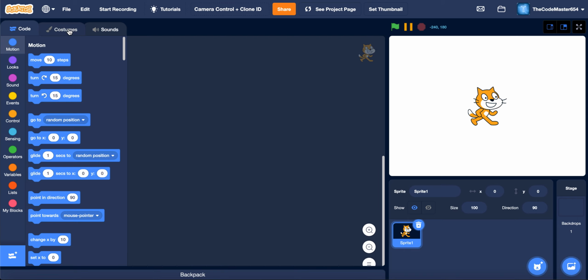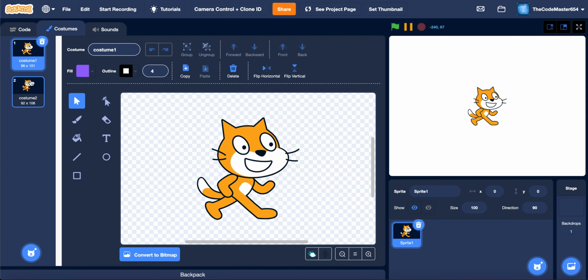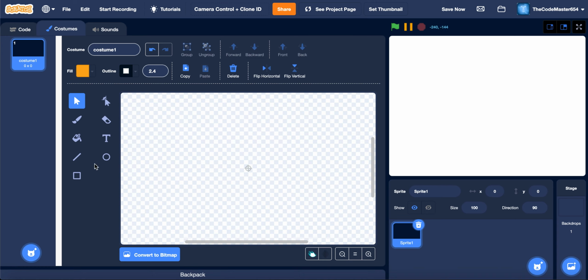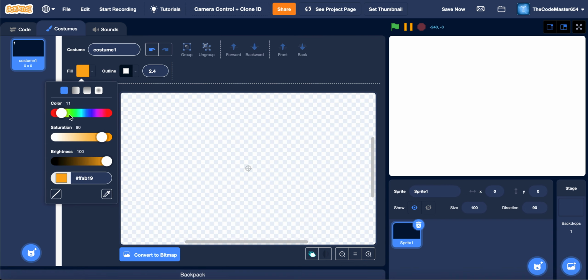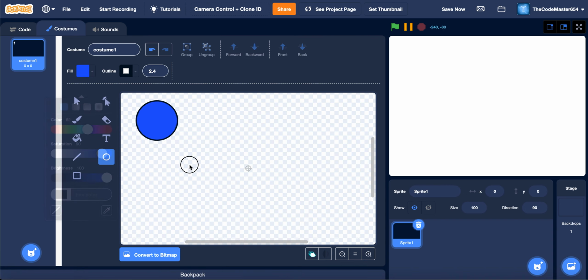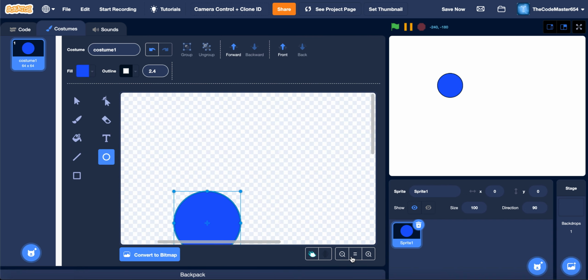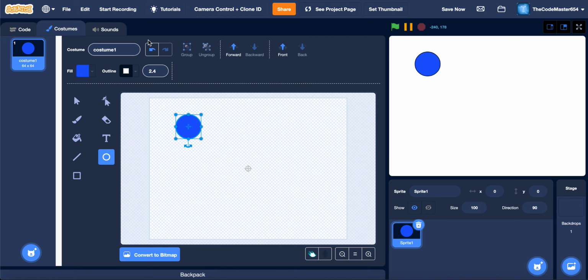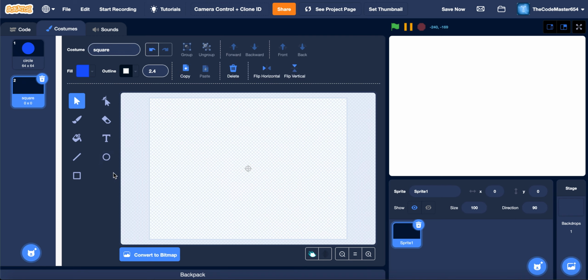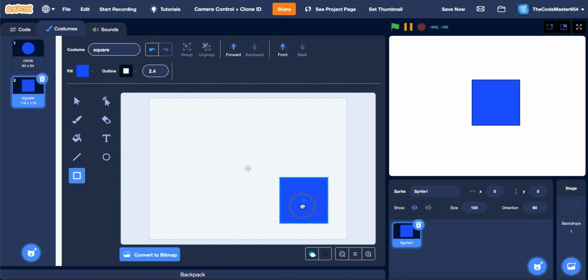So start off with a project and delete the cat and add in a circle or something. And call it circle. Next, we want a square, and we can draw a square like this.